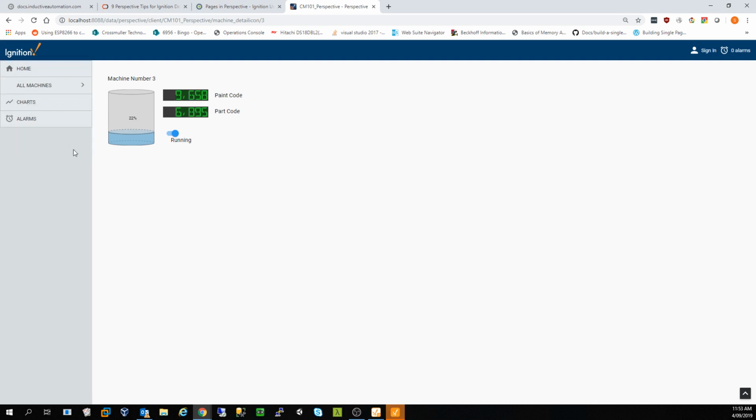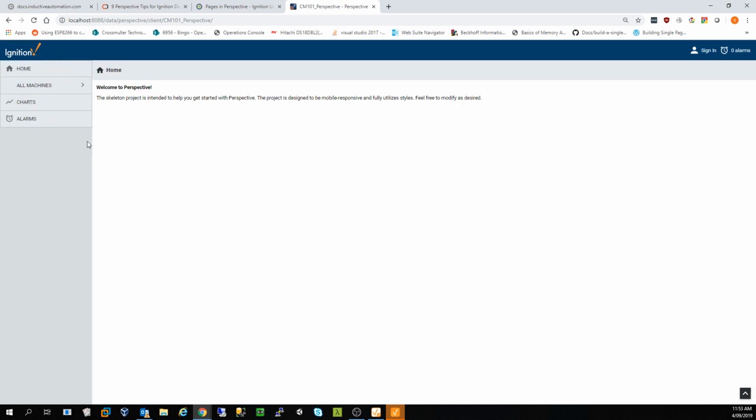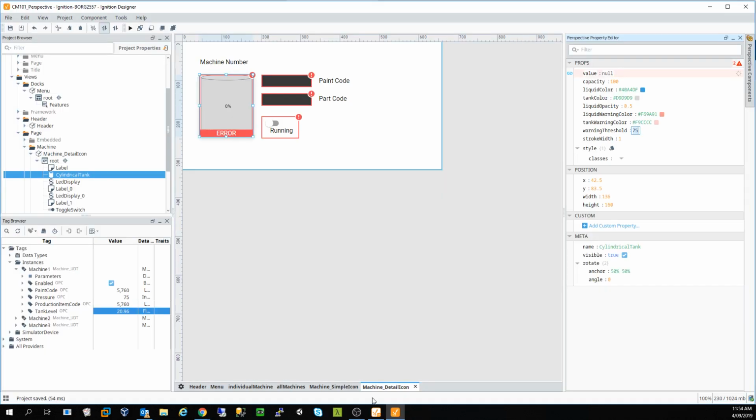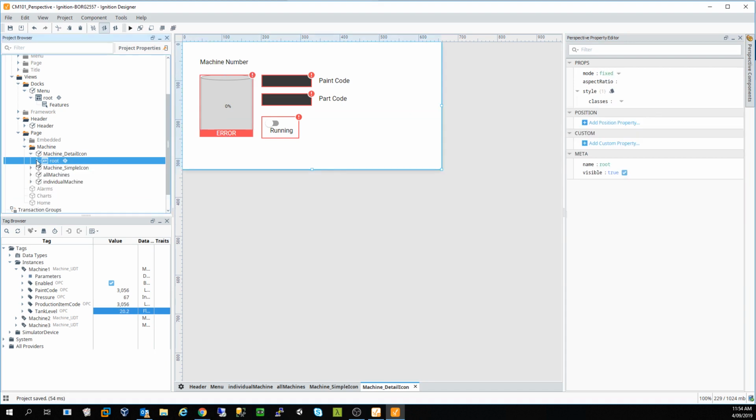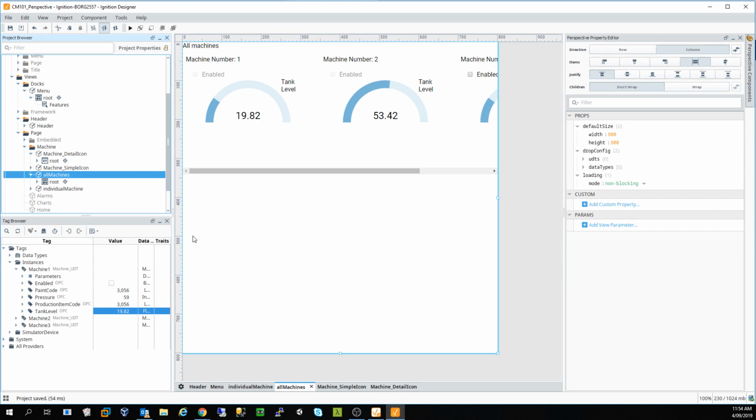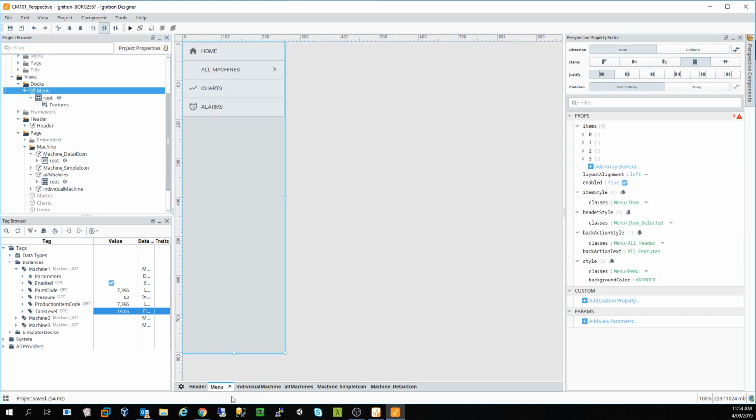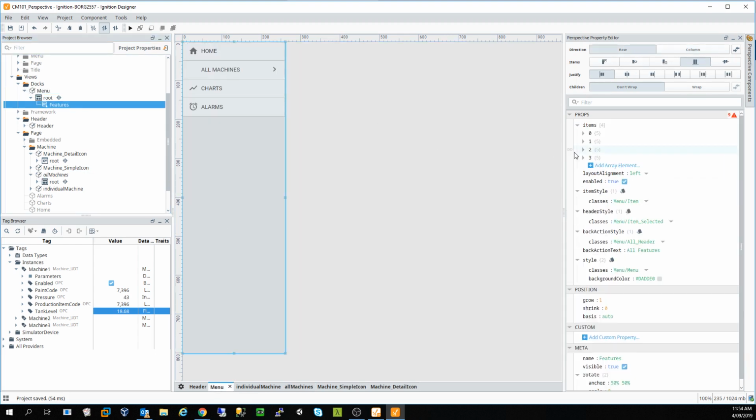And of course we can go back and let's create our overview page that shows all of the different machines in their small versions. So we have the All Machines page, and it looks like this. Now all we need is a menu item for all machines. So let's go back to our menu, click on the All Machines.